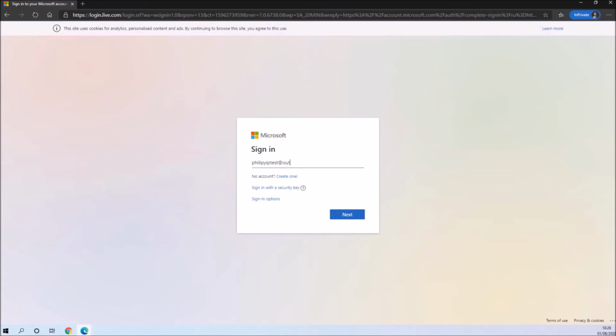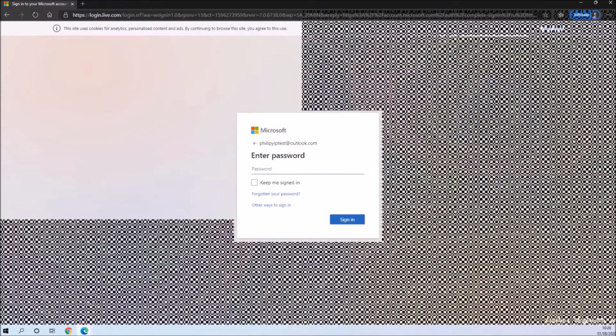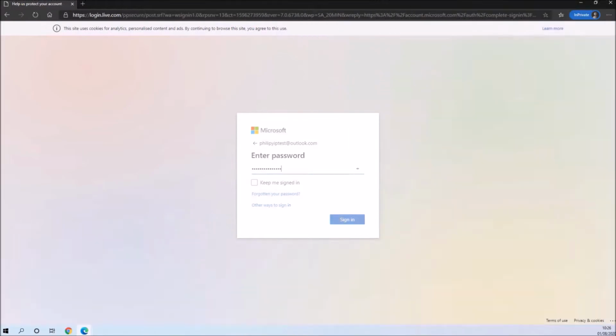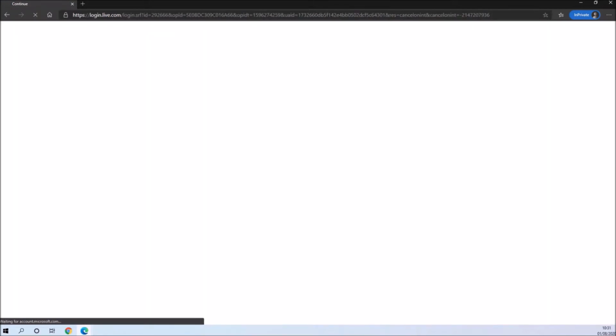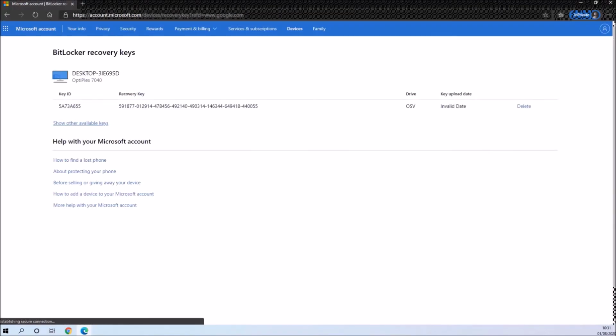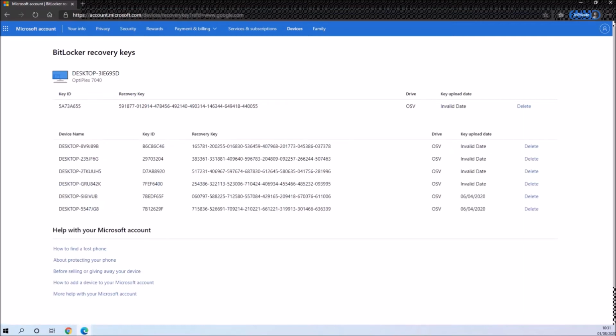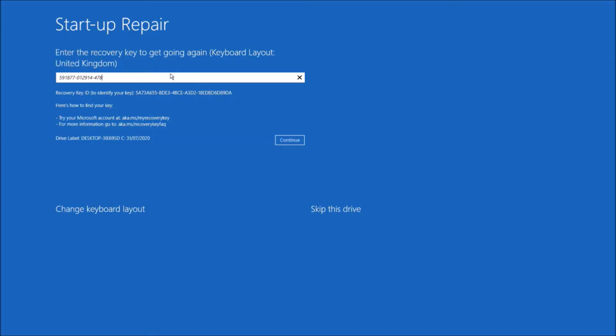So once you sign into your account, you may be prompted for some additional security information. And once you've done this, you should be given your BitLocker recovery key. So as you see, here is my BitLocker recovery key, and I need to input it into the startup repair screen in order to proceed. So once you've input your BitLocker recovery key, select continue, and then log into your Microsoft account.